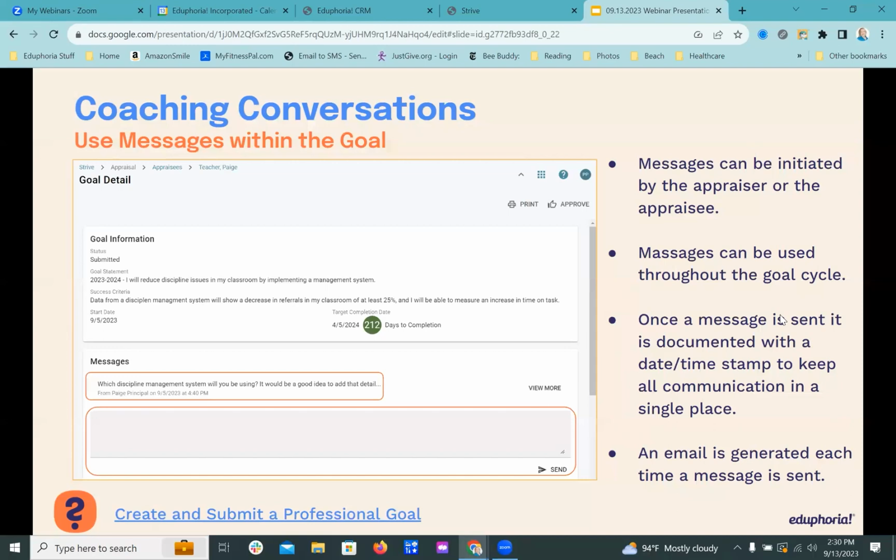Additional coaching conversations are going to happen within the goal. They don't even have to be a meeting. It can just be a comment that I make. So all of the goals have a messages section. Teachers can start a message, appraisers can start a message. So I might see something in the writing of the goal and say, well, I'm not ready to approve this. You need to have something else in your goal, and we can message back and forth a little bit until I'm ready to approve it.